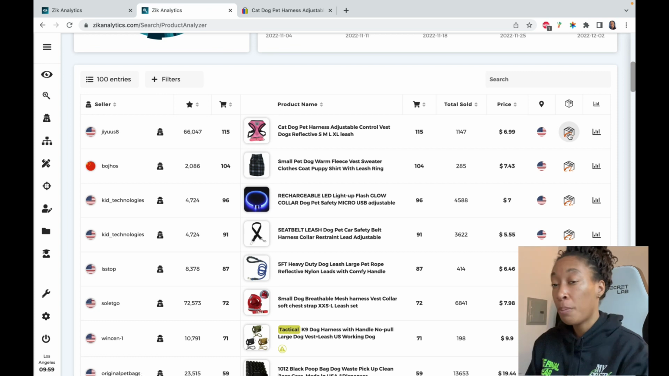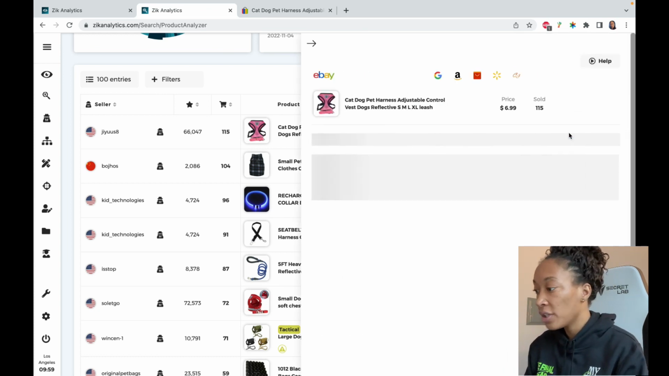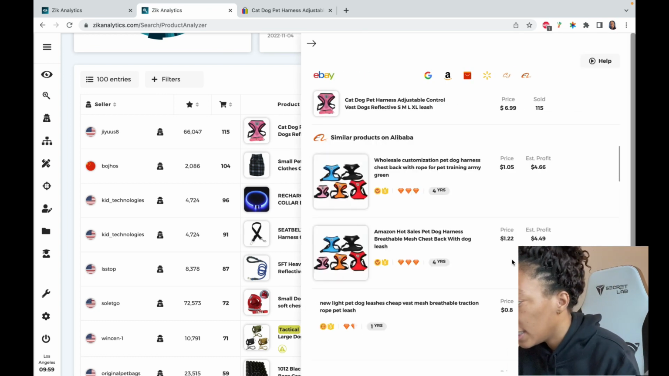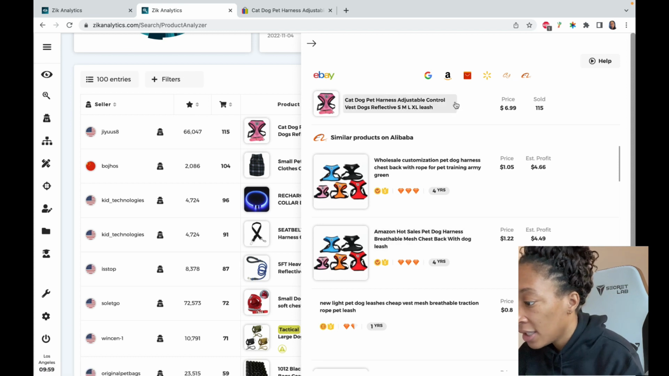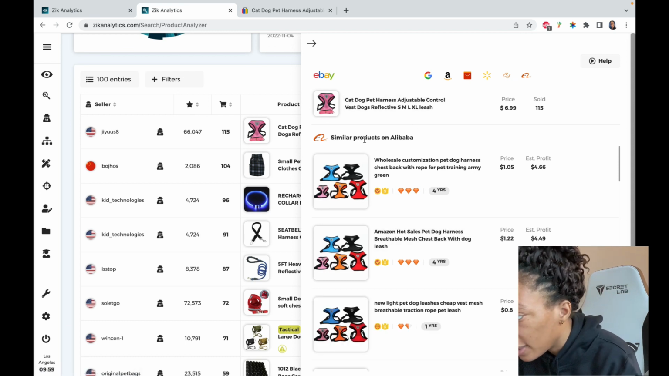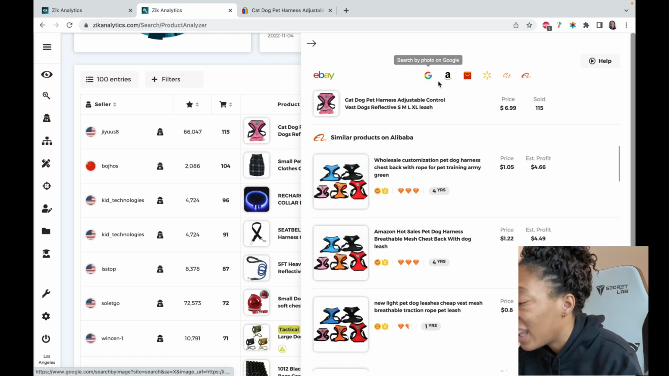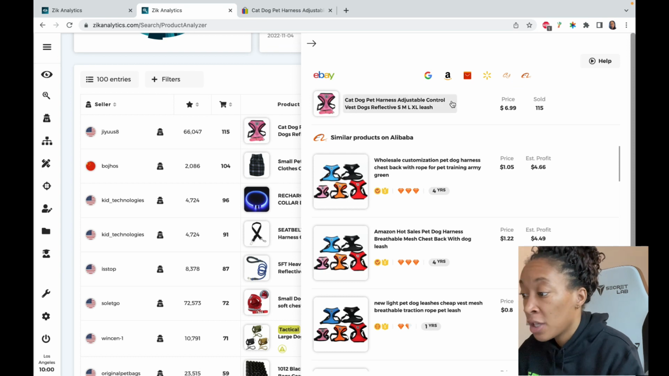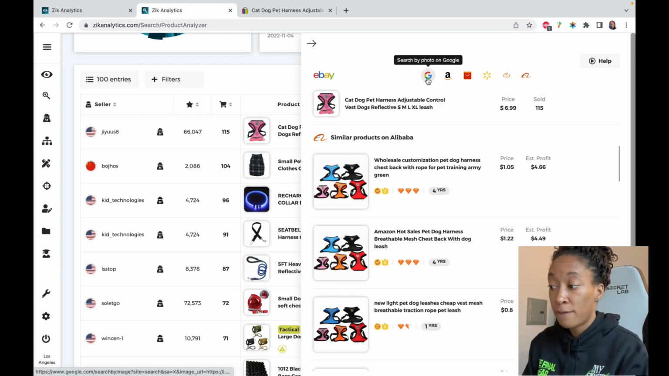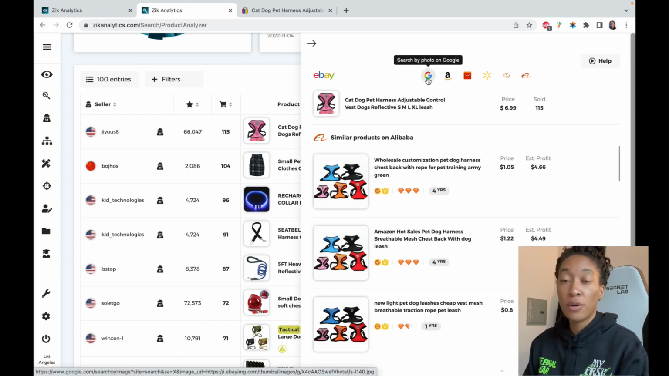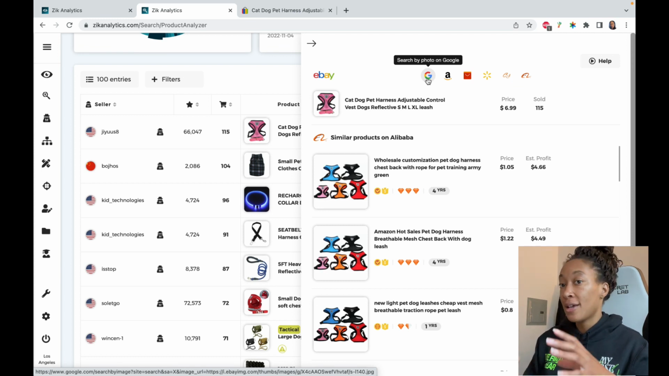But if you click this little box right here, it's going to bring up a few things. So you can see similar products, right? You can see that this is what the product looks like, and you can find similar products on places like Alibaba, AliExpress, etc. So if you click at the top, you can search by photo on Google. So you can search by the photo of the product on Google to see if you can get the exact product.